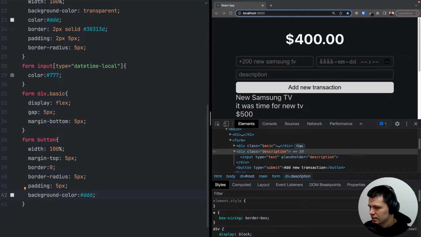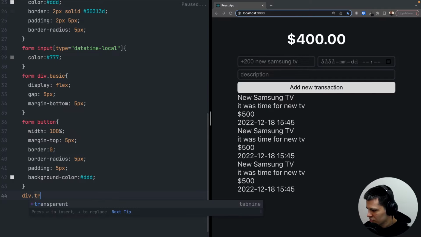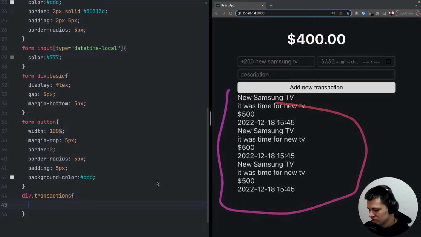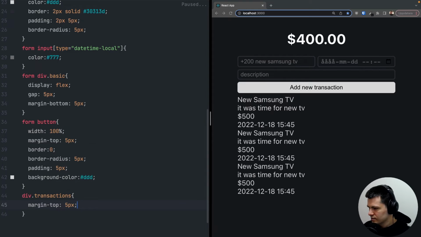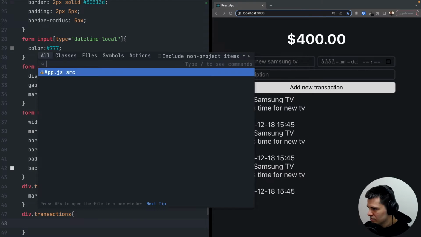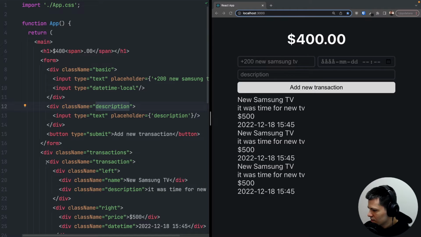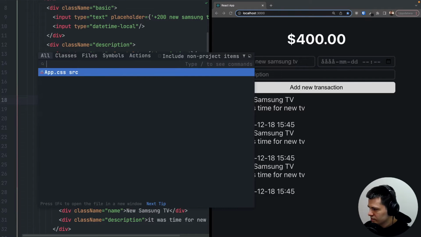And now I think it's time for our transactions. So let's start with transactions div. This is the div that holds all the transactions. I will just add a margin top of, let's say, 5 pixels, so we have a little bit of spacing from the button. All right, now for each transaction, div transaction, what do we want to do? Inside each transaction, we have a div with class name left and a div with class name right. So we have 2 divs, and they should be on the opposite sides.